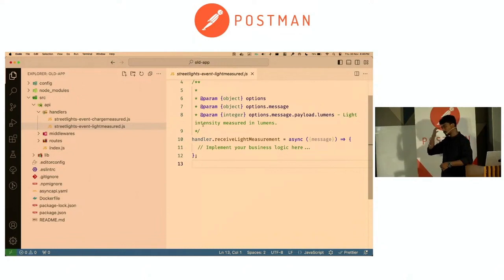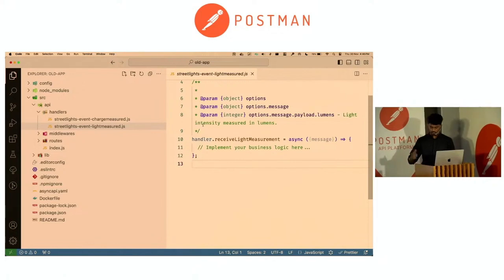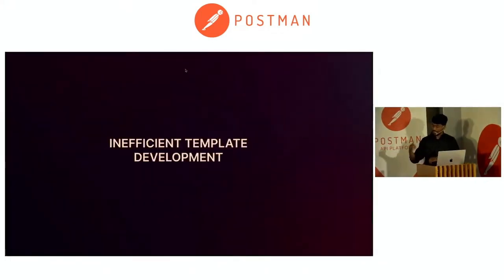So ideally what you were supposed to do is copy this template, generate a new template, and copy all your business logic from that template to this template, which is not very ideal. So we came up with a new way to write templates. This is specifically for template developers. The way that I showed you is an inefficient way to develop templates.